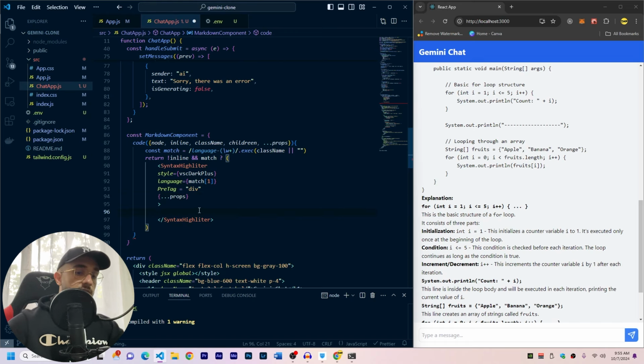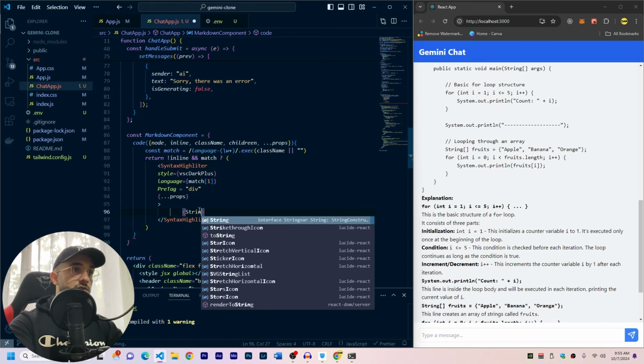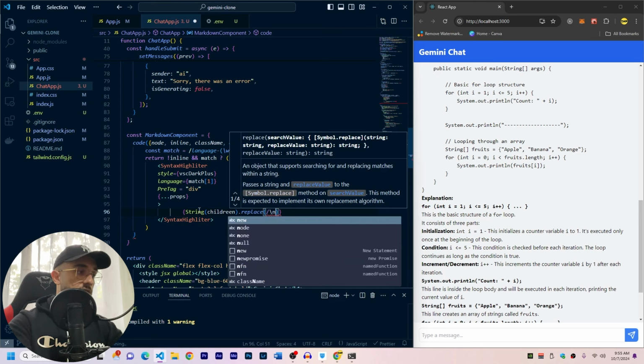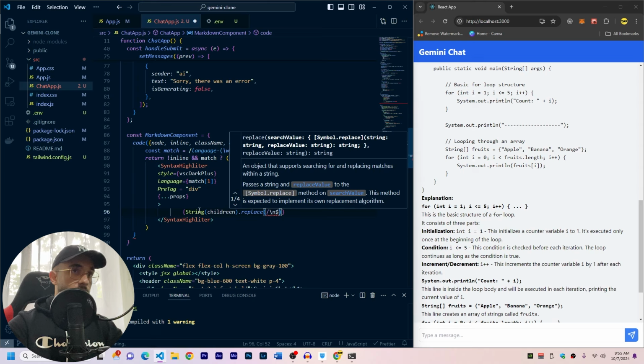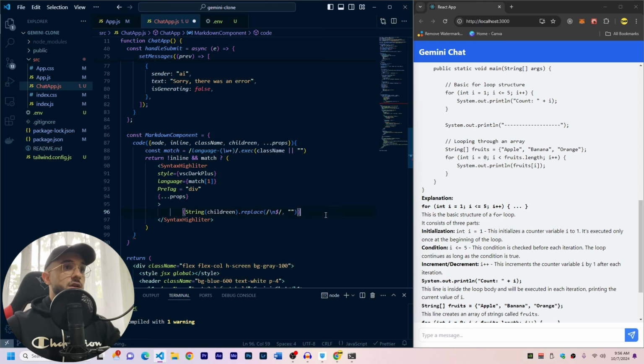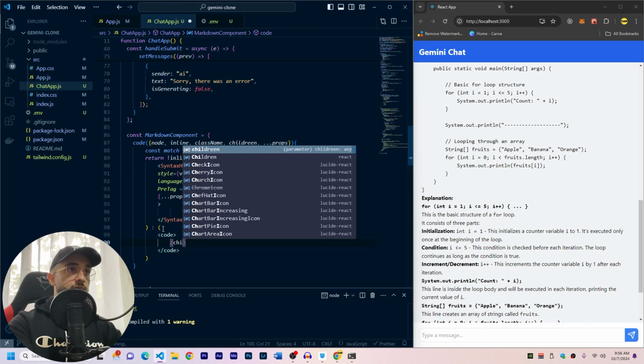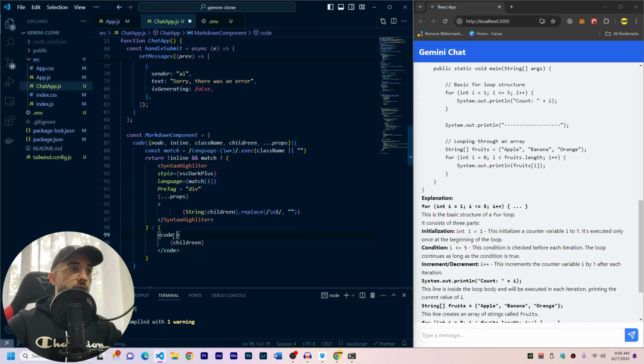So inside the syntax highlighter, we put string children dot replace slash backslash n slash g and slash again empty string. Okay, so here we have a syntax highlighter. Then otherwise here, else, what we want to do here is to show a code tag, code, and inside that we'll just put children, just normal text, not highlighted. And this will have a class name of the class name, and also have the props.